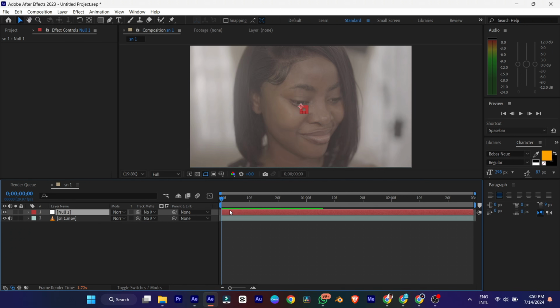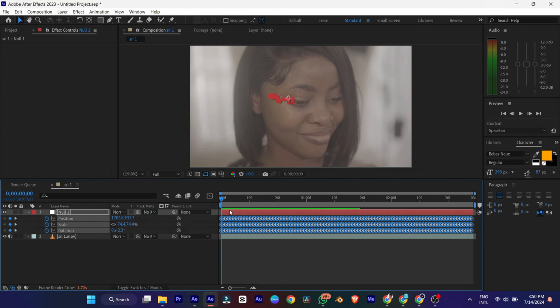Make sure you go to the beginning of where you started tracking your frame. I have to paste it at the beginning. All right, so at the beginning there, and just Ctrl+V, and that's it. Yeah, you see all our track position, scale, and rotation is in check.